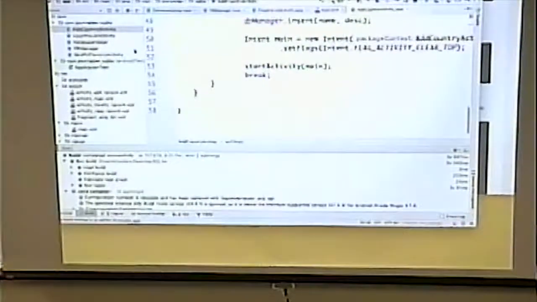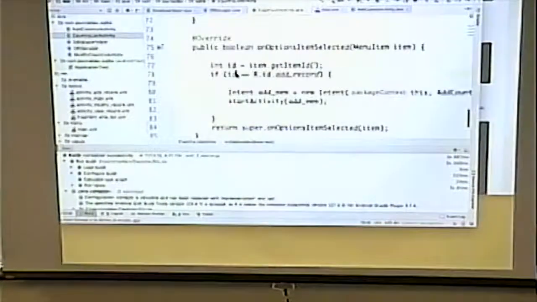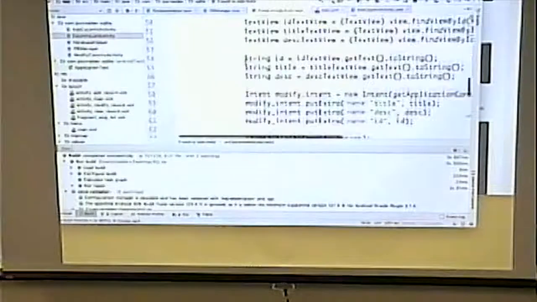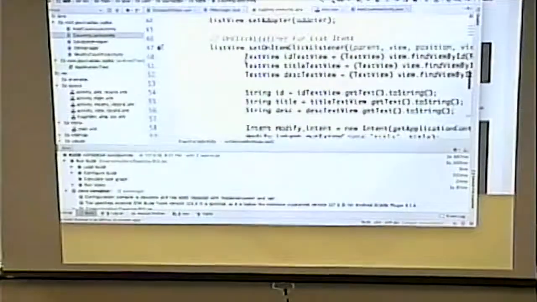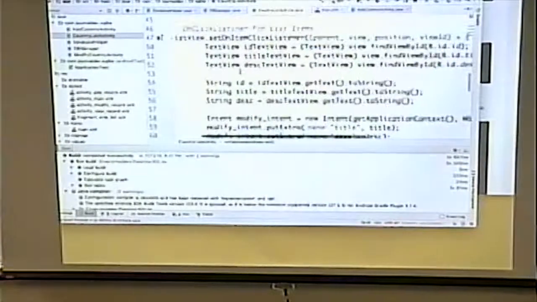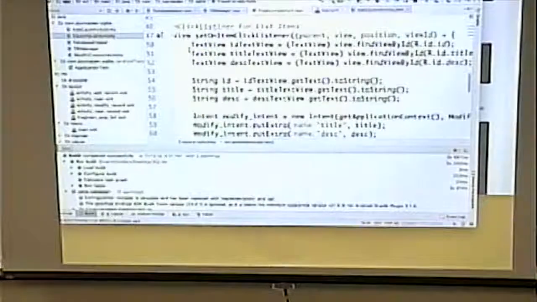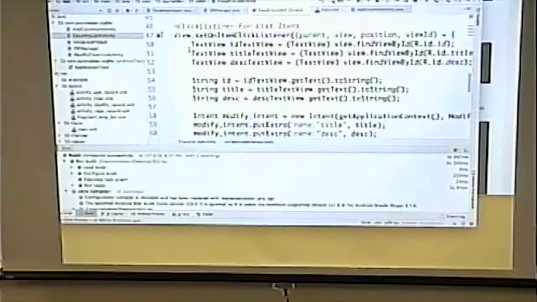The update works just about the same, because if we click on for this, let's talk about the list first. We'll talk about the list, and then we'll talk about the update. And we'll do that next time, because we're just about out of time here.